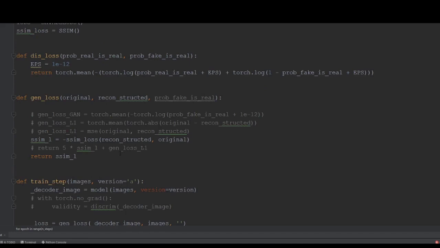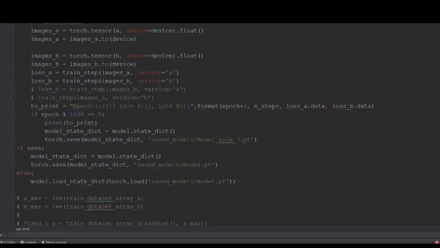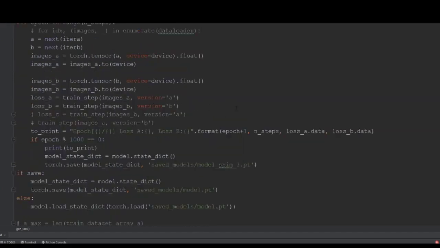Now for the loss, I'm just actually using the SSIM loss because I think it gives a better result. But also included is the discriminator loss, which I don't use. I didn't find it gave me better results or anything like that. So then we save it, and that's it. And then we can reconstruct the images when we send in images A, and then we use version B.